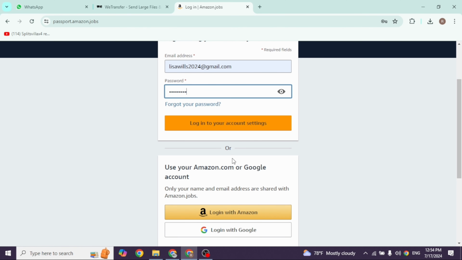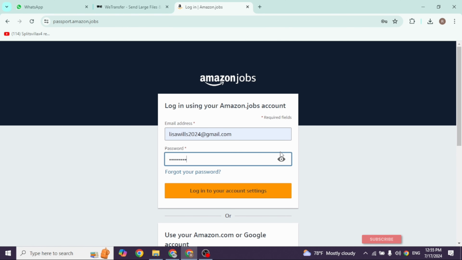Likewise, you can also use these options to log in, Amazon.com or Google account. You just have to click on those options, provide your credentials, and with that, you'll be logged into your account. So this way, you can easily log into your Amazon Jobs account.